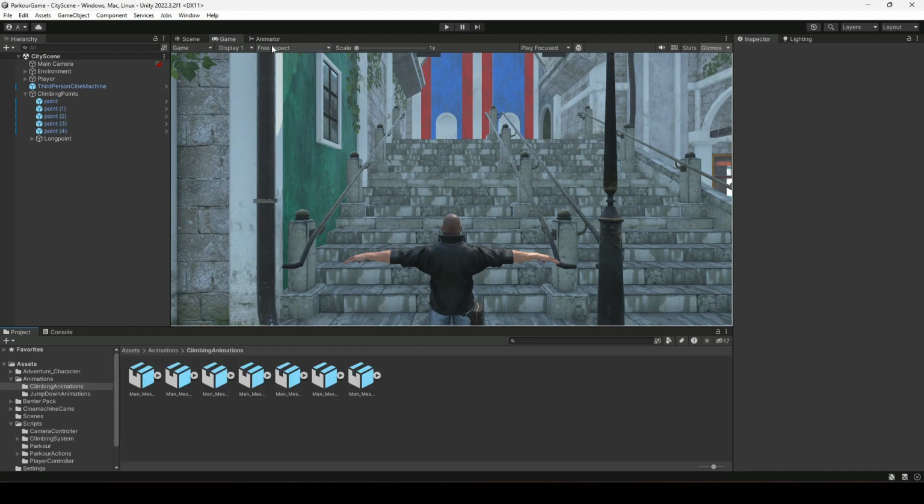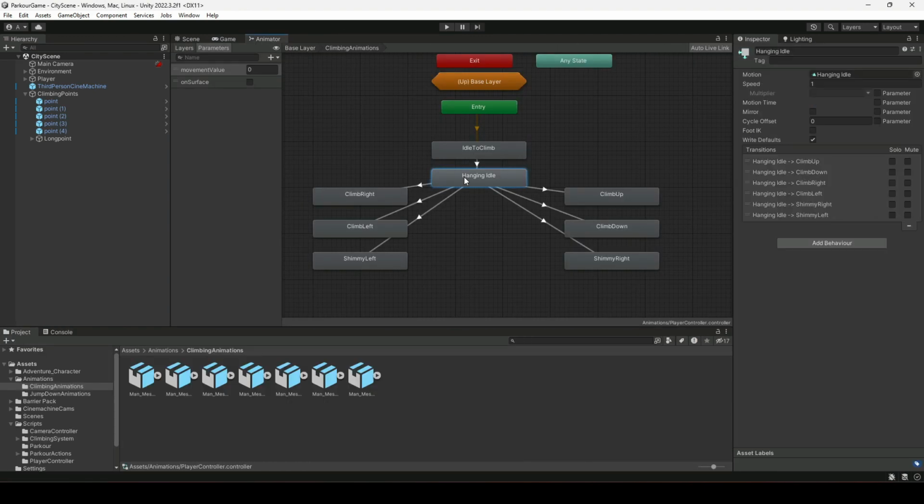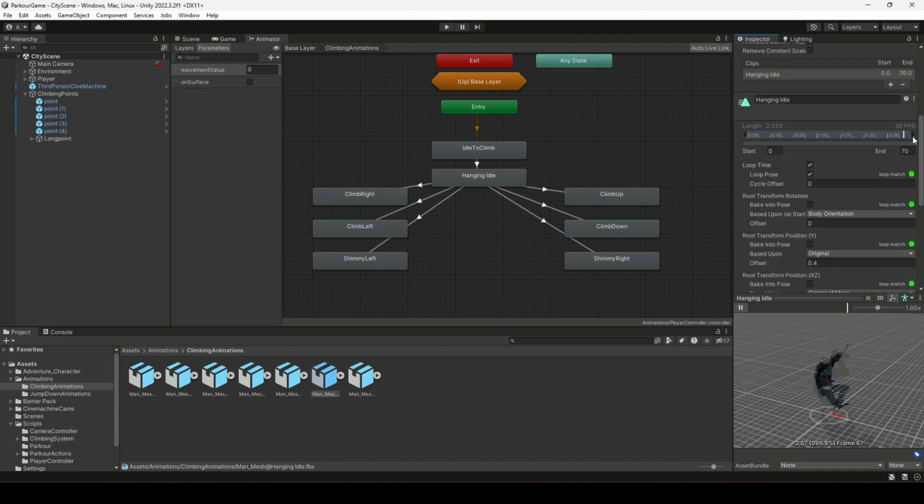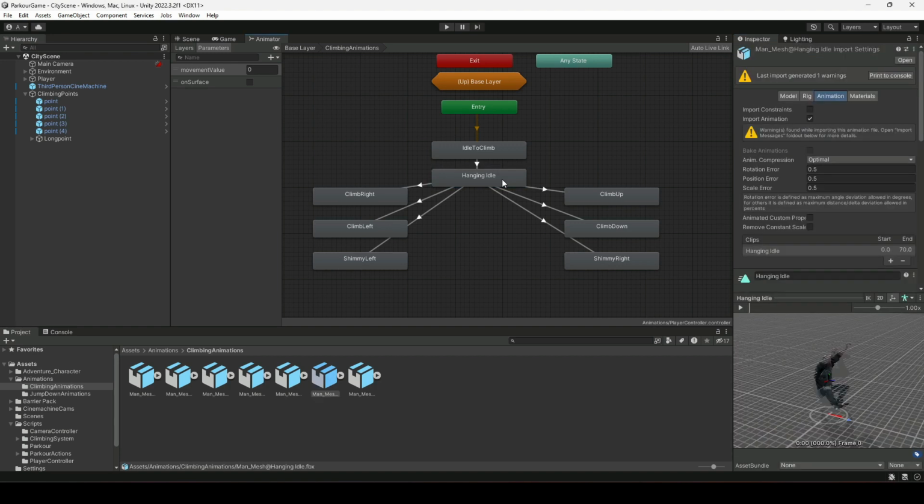Okay, so if we select our hanging idle, you will notice that this hanging idle animation is too large, okay, too lengthy, as you can see. And when the player performs the shimmy left or the shimmy right, after that, as you know that it gets back to the hanging idle, and if the hanging idle animation is really lengthy, so that's why it is showing that error.